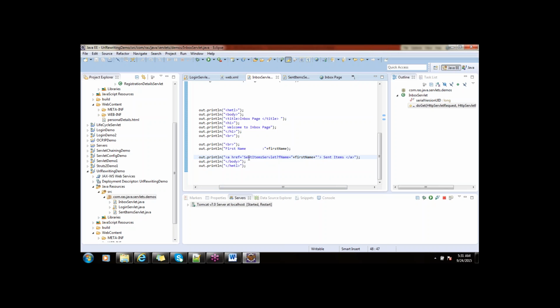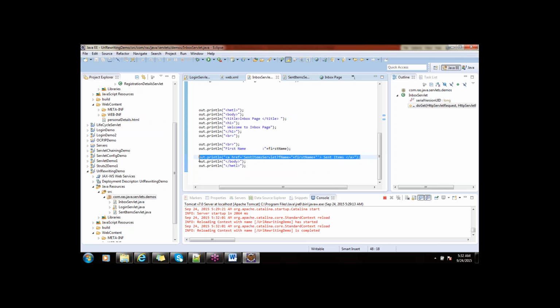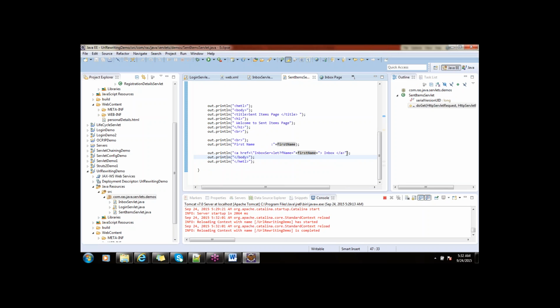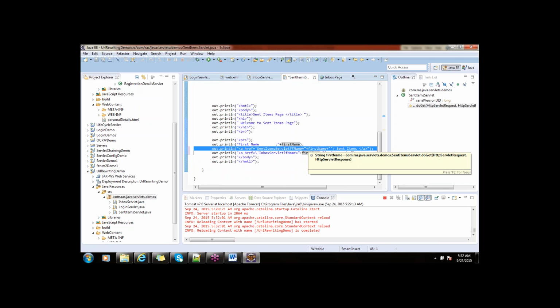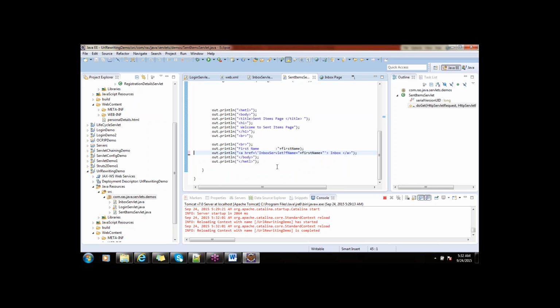Okay, now I got it. So sent items completely in single quote right here. Let me take this and put the same in sent items also. See here, it is in the single quote here, then single quote here. Right. And let me go back.